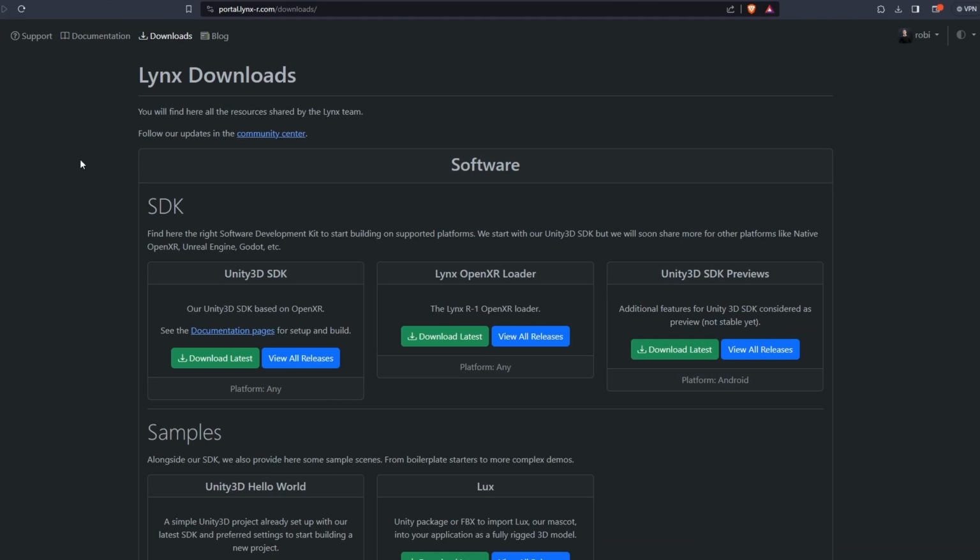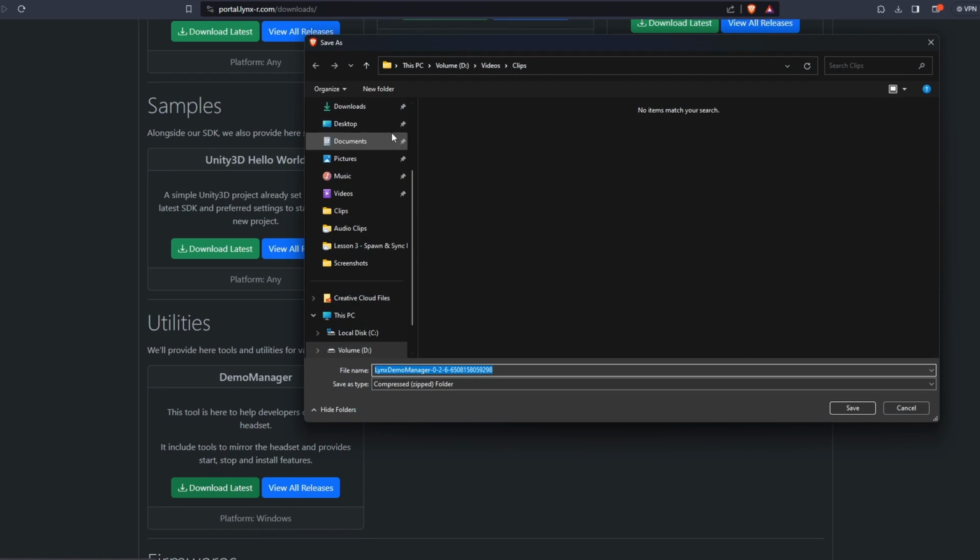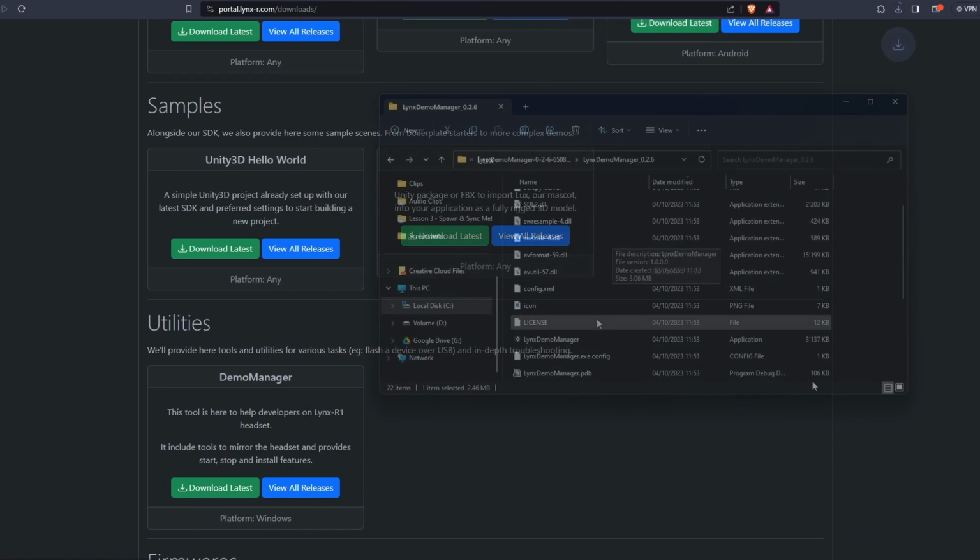Now, the last thing missing is, how do we actually test the scene on our Lynx device? For this, Lynx has created their own software called Demo Manager. Let's download it from the Downloads page. Keep in mind, though, that this software is only compatible with Windows at the time of recording.